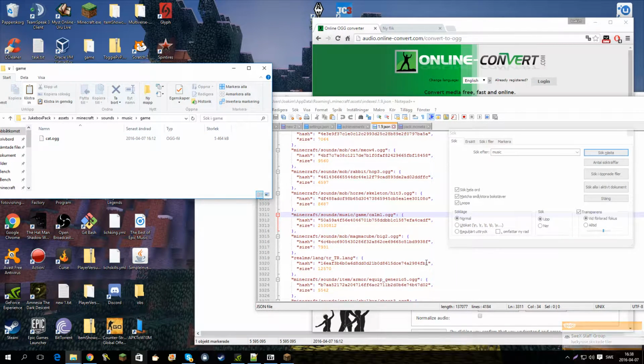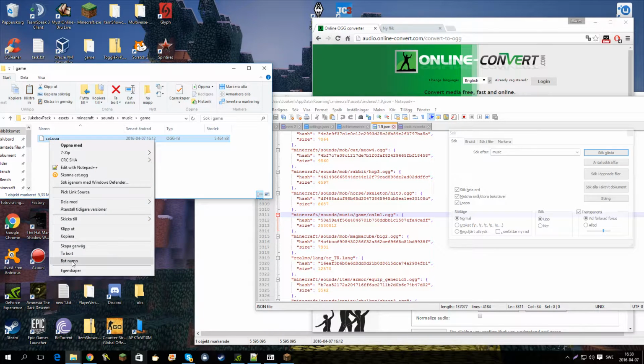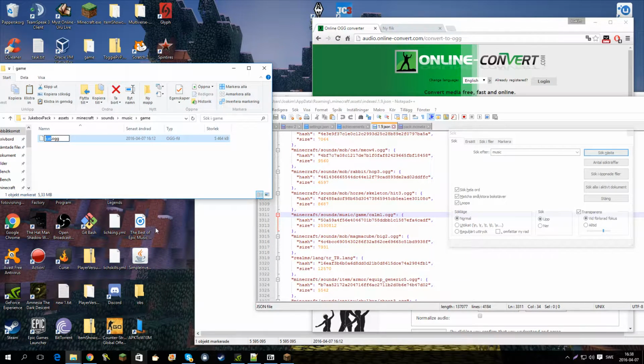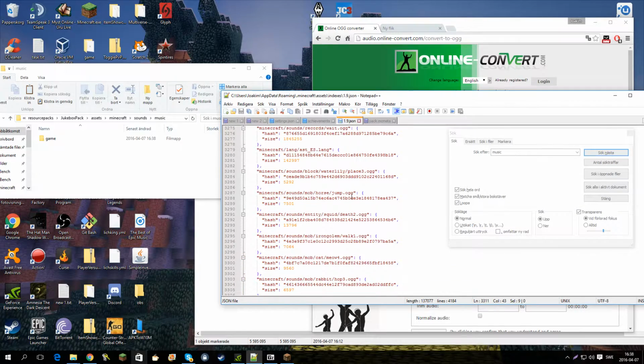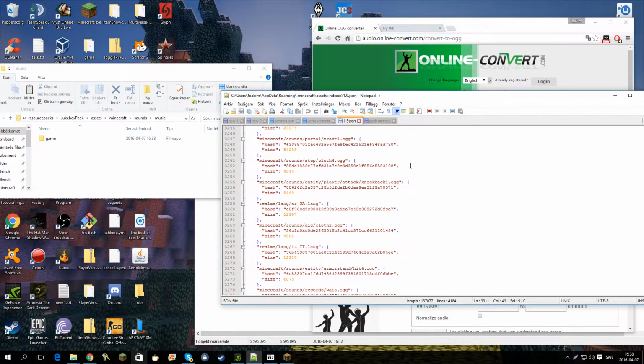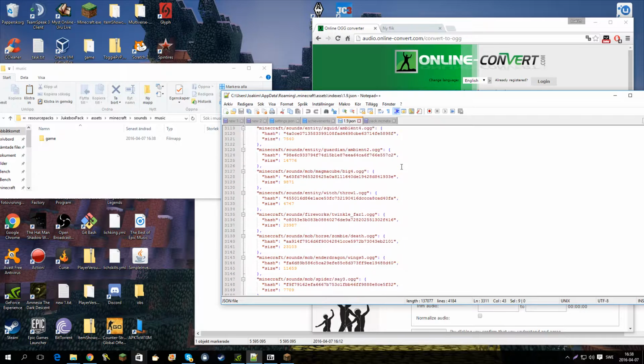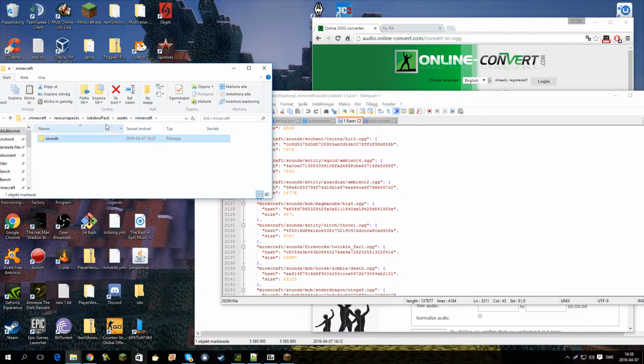you rename it to the same thing as here. So now the game music is gonna be this as well, so you can replace any music in the game, which is pretty nice if you want your own music in the game. And you can do this the same way then, if you want to install it on another pack that you already have.